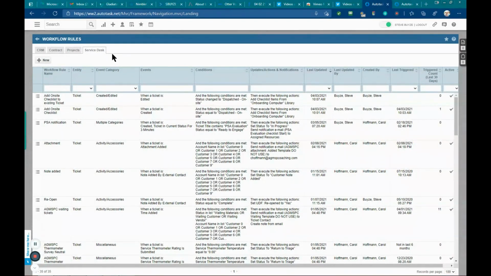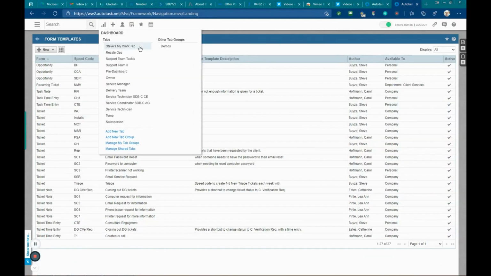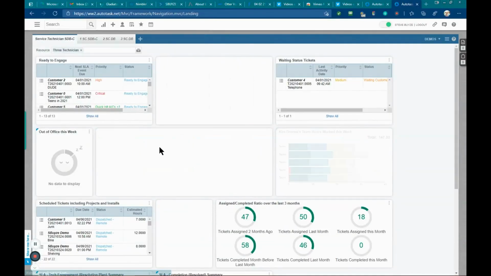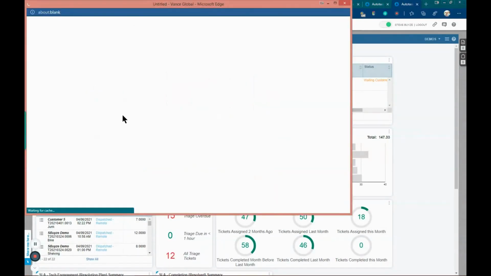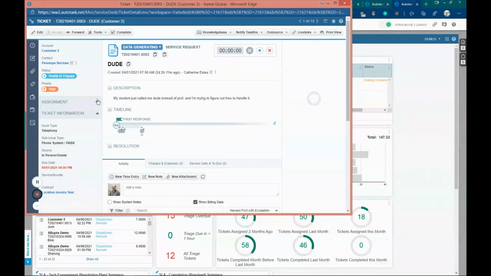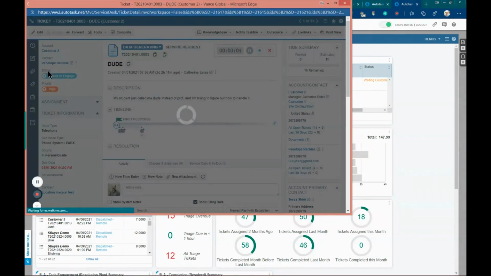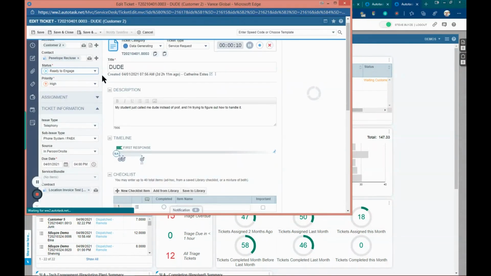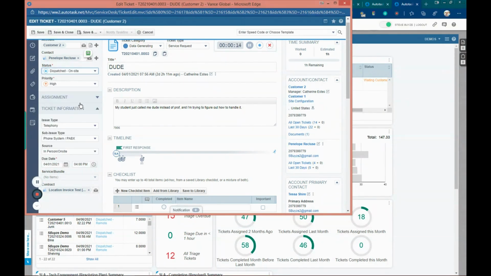Those are the two I just created. So now you're wondering, okay, what do we do from here? Let's go back to our dashboard and grab a ticket out of the ready to engage tickets. I'm going to change the status to dispatch remote. Dispatch on-site is what we want in order for this rule to fire.